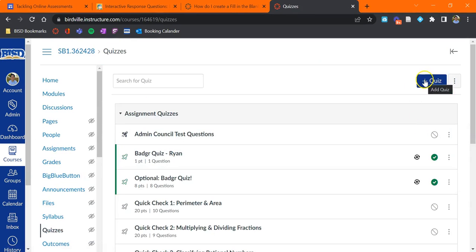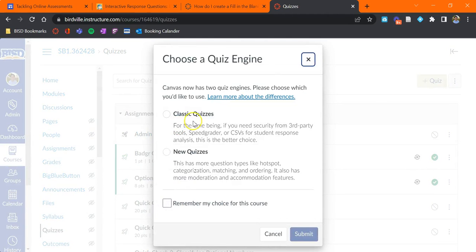And then from there, I'm going to click on this Add Quiz button right here. Once you click on that Add Quiz button, it's going to ask you to select a classic quiz or a new quiz. In order to make a fill-in-the-blank question, we're going to have to select New Quiz and click Submit.